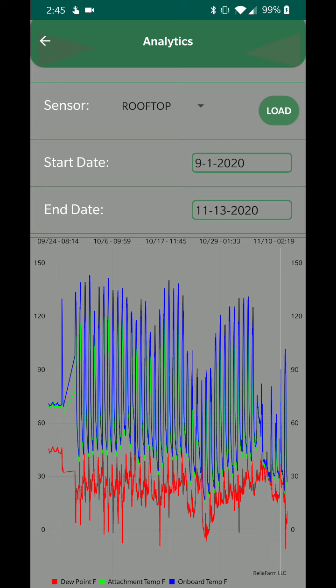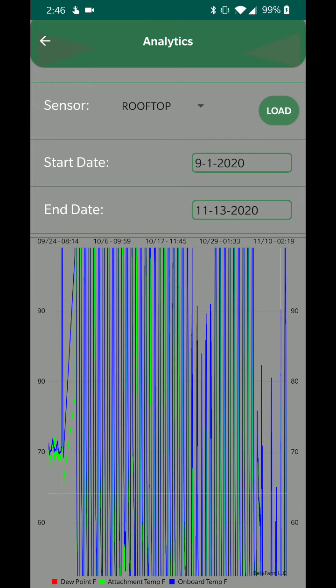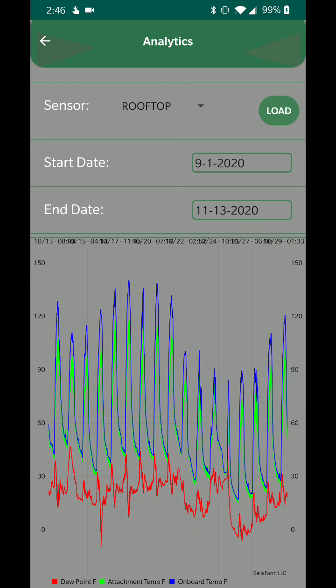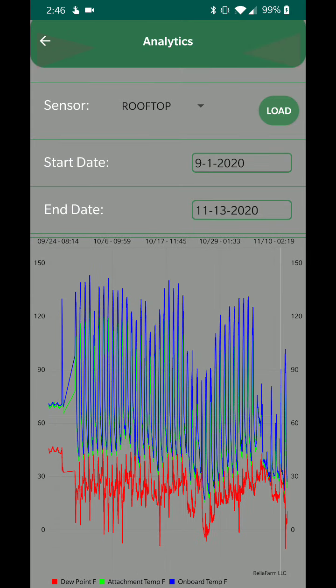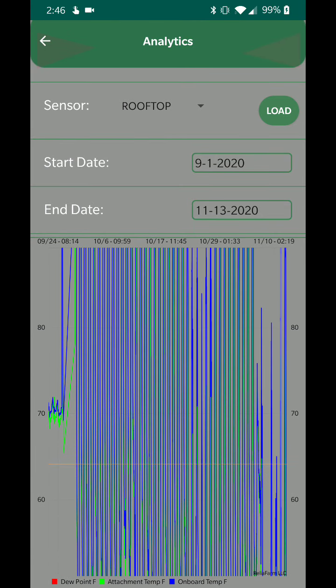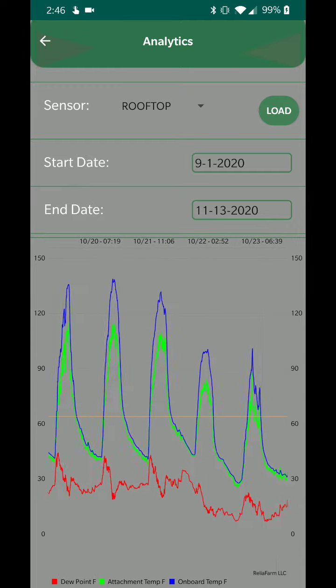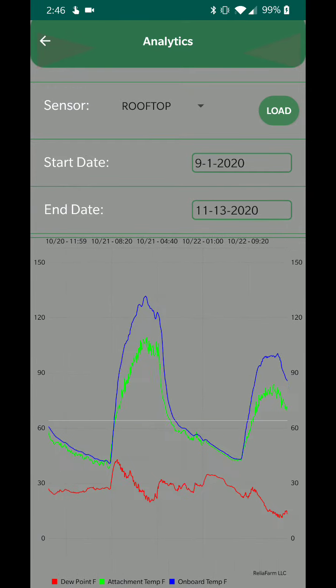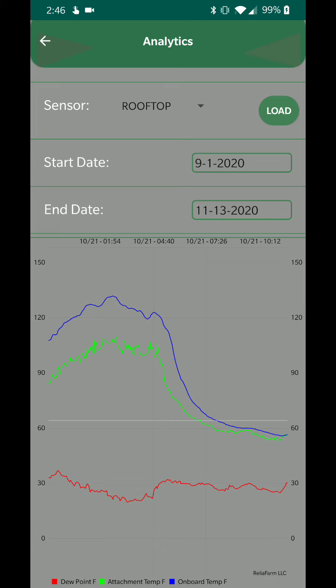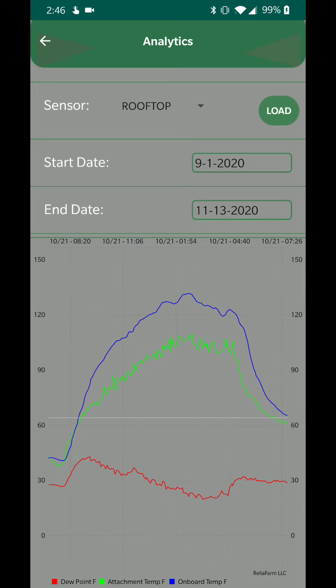There you go. There's my rooftop from September 1st to November 13th. It's all plotted out. You could zoom in on any given day. You pretty much count the days by the peaks and valleys. Zoom in this way. So we're looking at October 21st here. You can see this one's on the roof. It gets direct sunlight, so it gets a lot hotter during the day.